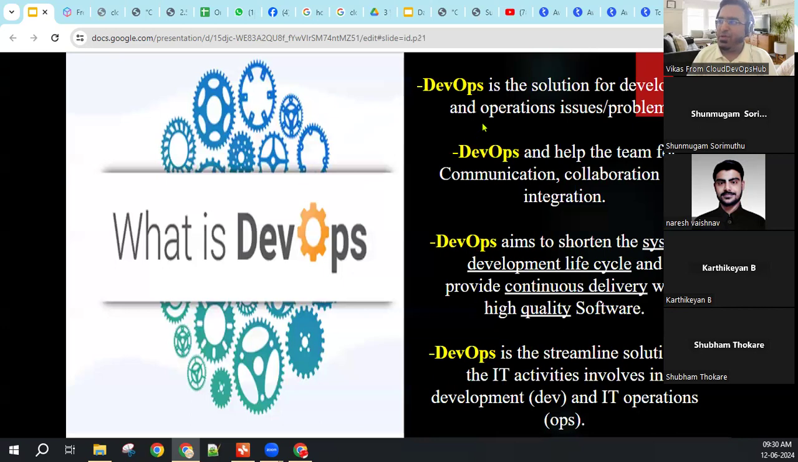What exactly is DevOps? DevOps is a solution for all the development and operation related issues. Whatever issue the development team or operation team is facing has to be solved by the DevOps engineer. A DevOps engineer is helpful in communication, collaboration and integration. Let's assume the operation team is sitting in India and the development team is sitting in the US. They have a communication gap, and this gap will be filled by the DevOps engineer through collaboration and integration in between.